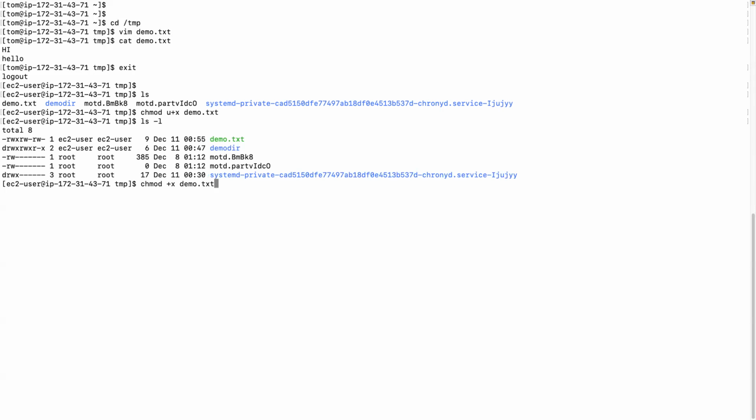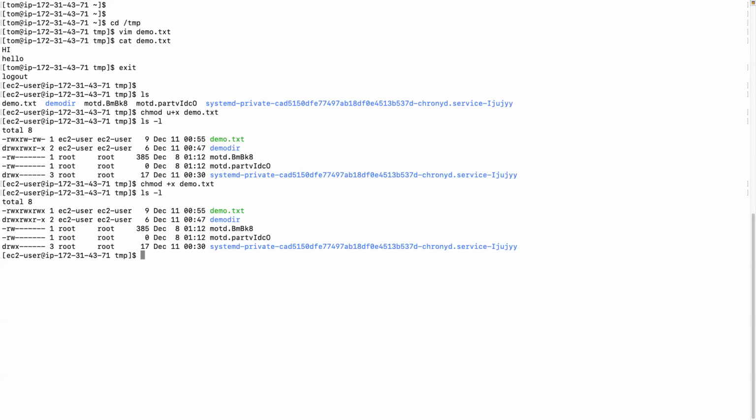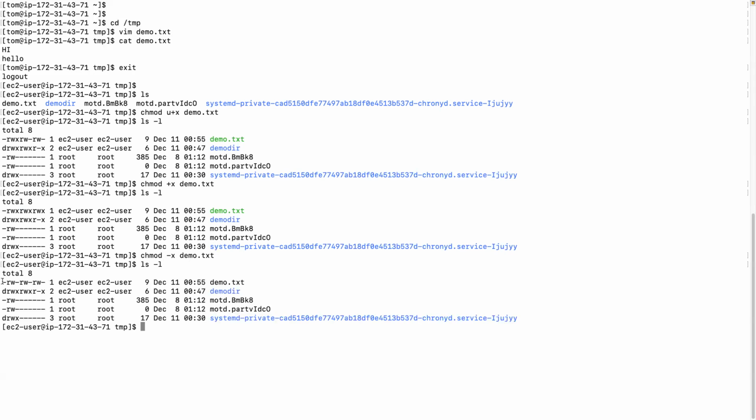Okay, plus X means it will add for owner, group, others. See here: owner, group owner, others. For everyone, it will add plus X. Suppose I want to remove this permission for all. Minus. See, my execute is removed for everyone.